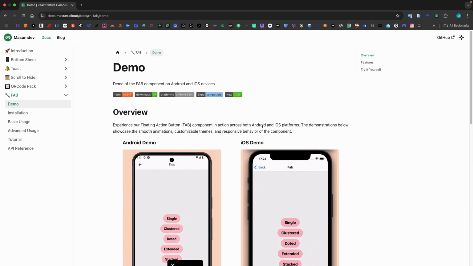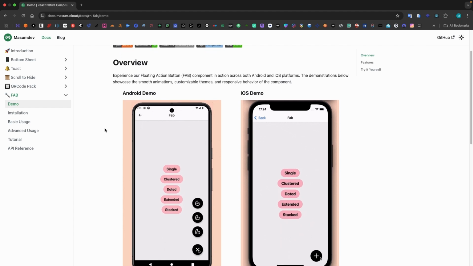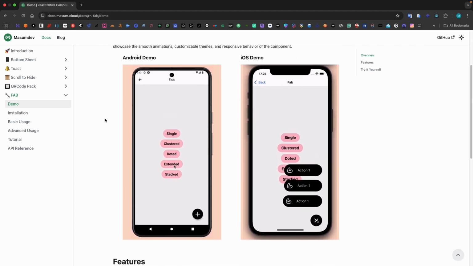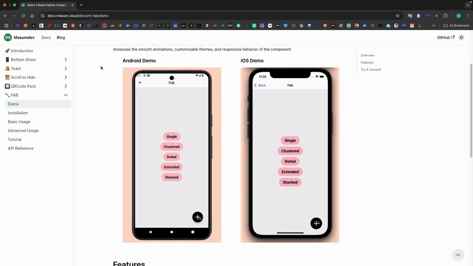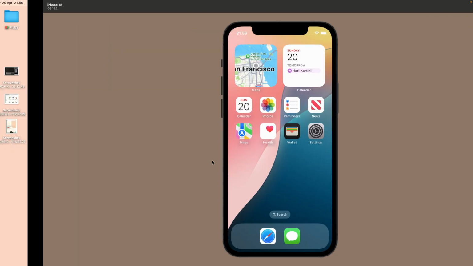Today I will show you how to implement a floating action button, or FAB. This is a demo of the floating action button for React Native, with support for Android and iOS. Let's get started.